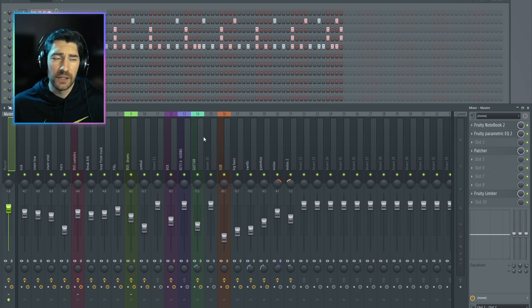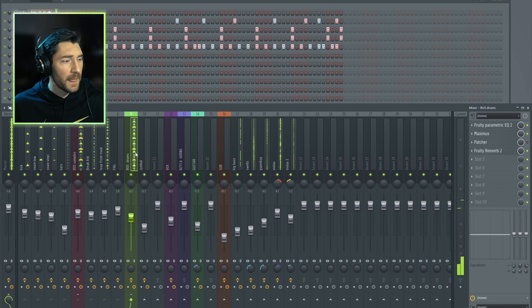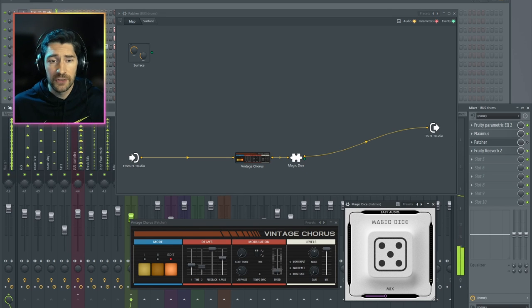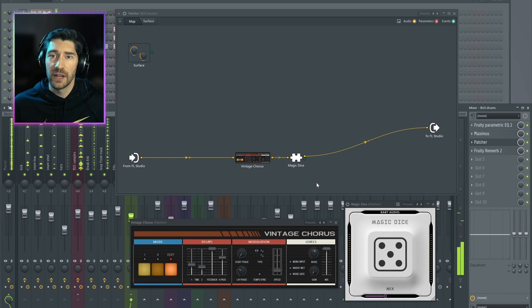So I've just put together a really quick drum and bass track. It sounds kind of like this. And on the drum bus, I put together a very simple Patcher preset, just with some Vintage Chorus and Magic Dice. And when that's on, it sounds like this. We're going to build an on-off switch for this that lets us completely bypass these plugins with the click of a button.